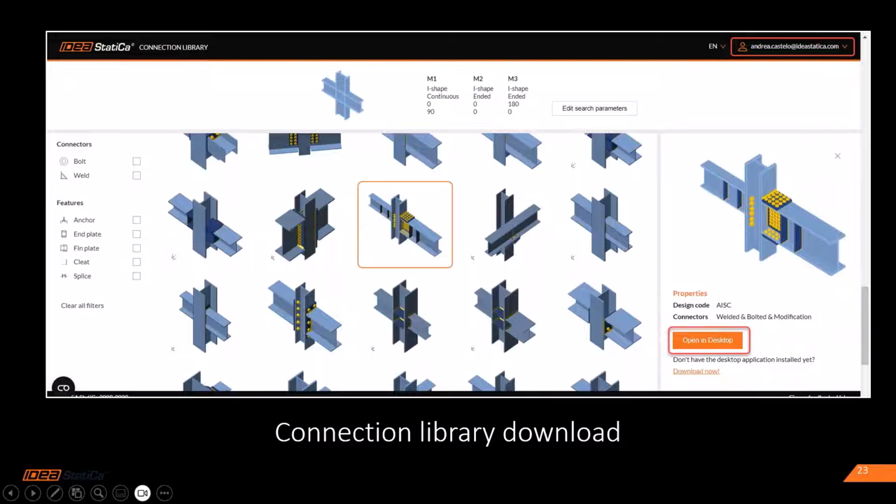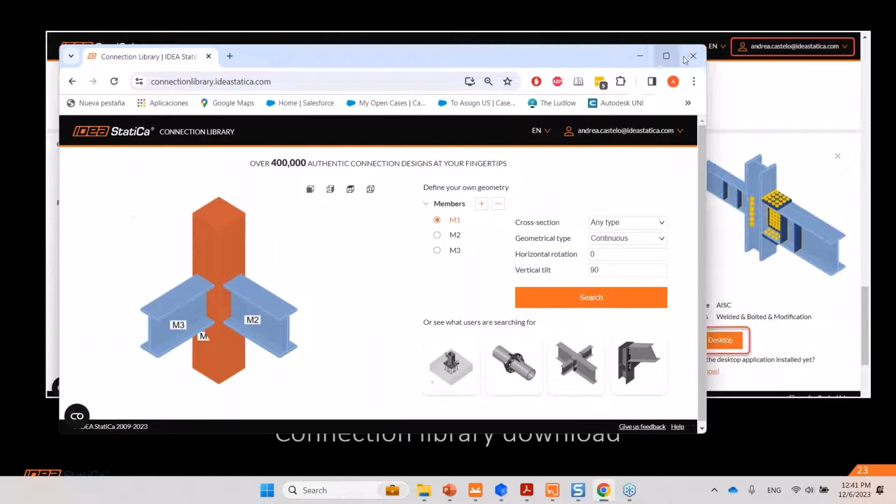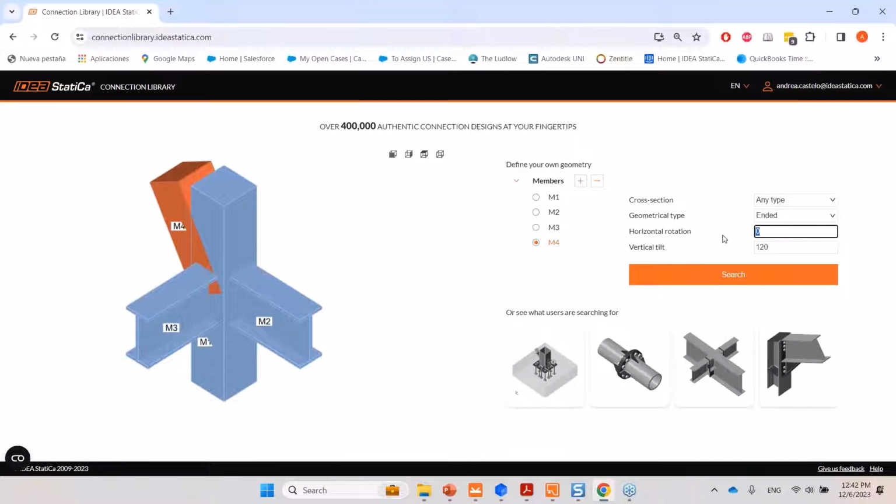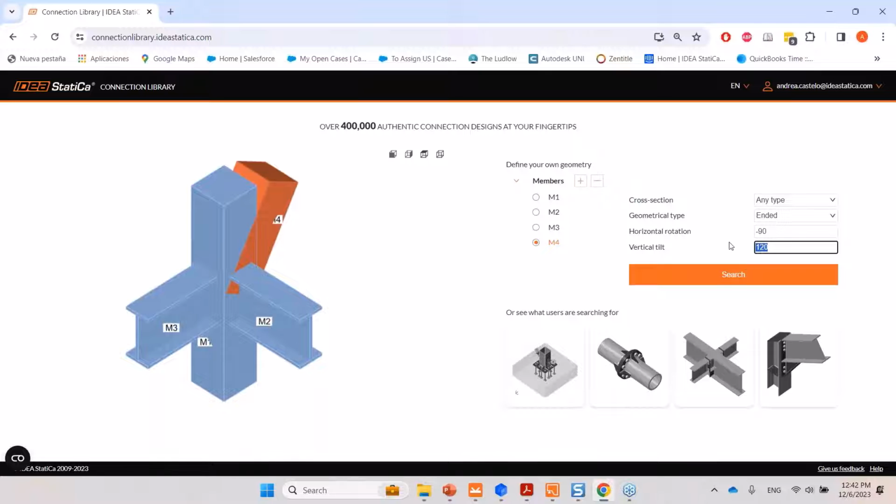Okay, so let me just show you really quick for those who don't know what connection library is. This is on the website, so you can just type connection library IDEA StatiCa, and then you will come to this website here. And then you can add more members. For instance, here I am adding M4, and say this is 90 degrees, okay? And sorry, that will be minus 90 here, so we have it on the other side, and put 0 in the vertical degree.